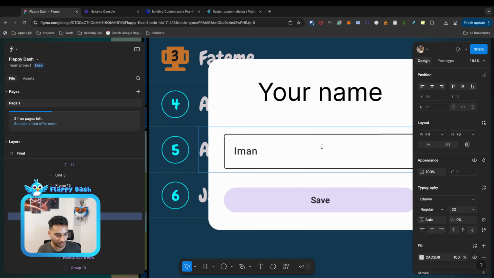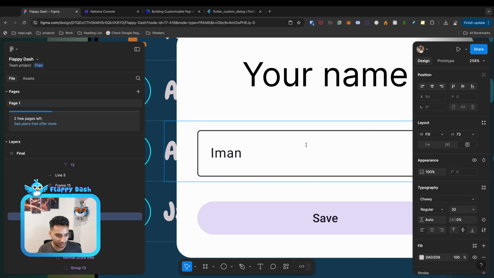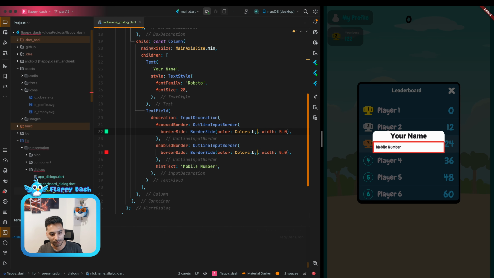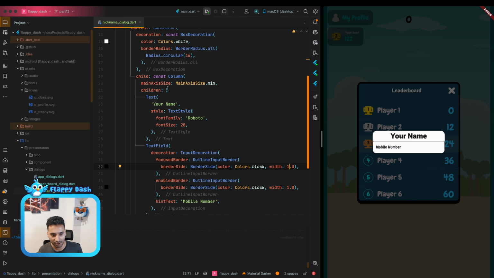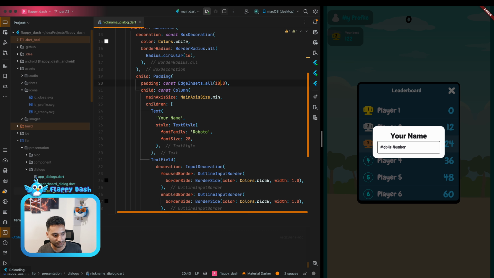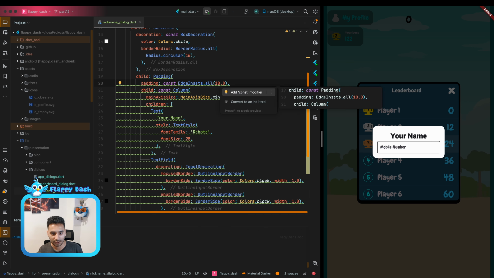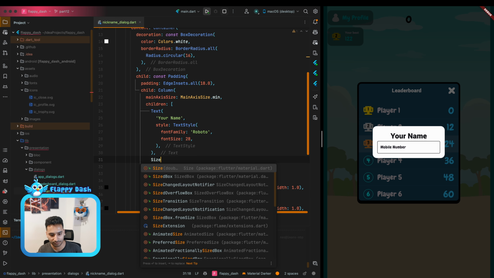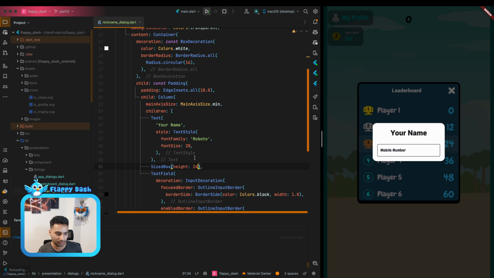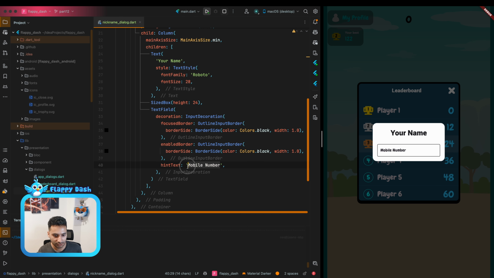We just need to have the, what is the color? It's black. So we are just going to have the colors dot black, and width is going to be 1, and we just need to have a padding here. So all 18, for example. Yeah, and let's add a spacing here. Okay, and it's not mobile number, it is nickname.